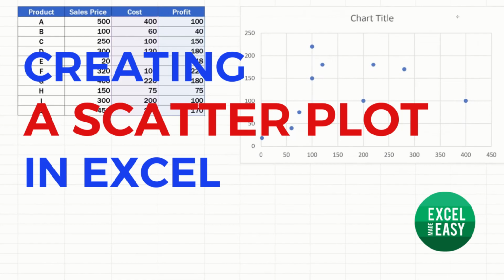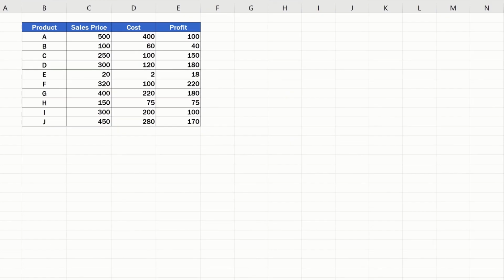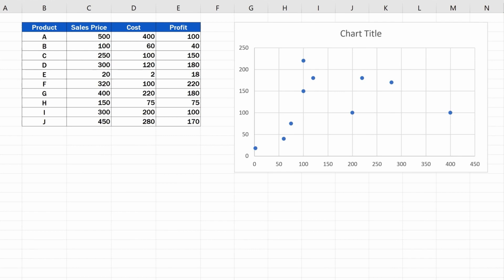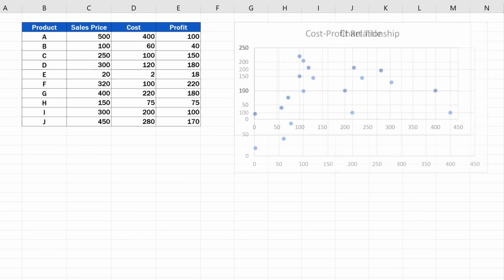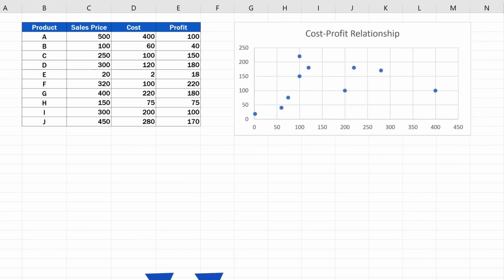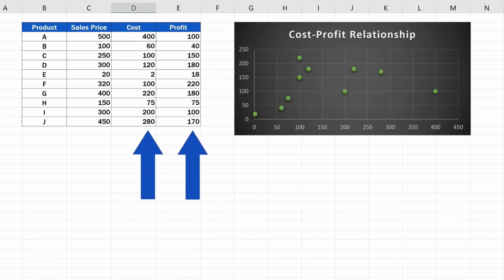Here we come with another quick and easy video tutorial on how to make a simple scatter plot in Excel, which is useful if you want to make a visual representation of a relationship between two separate sets of data. Let's have a look at how to do that.